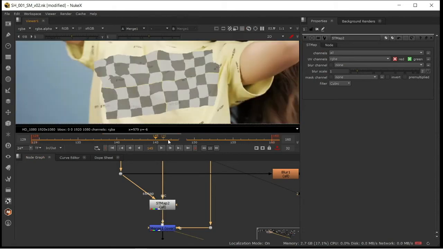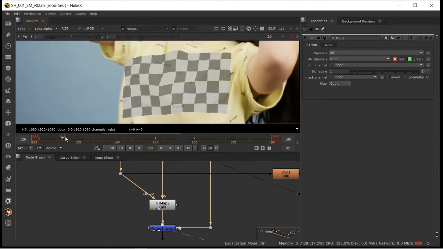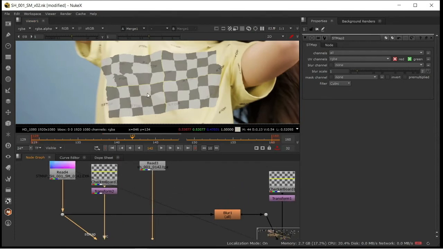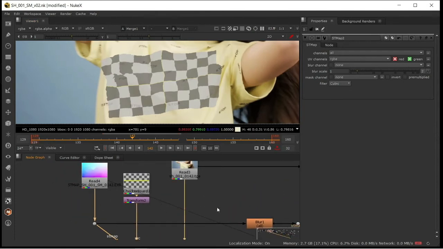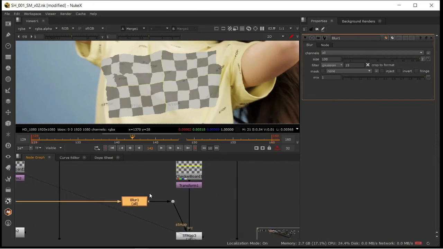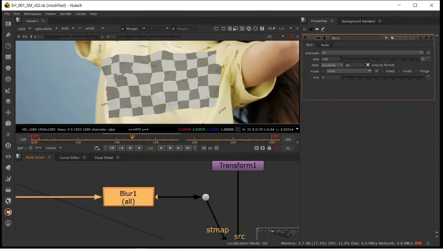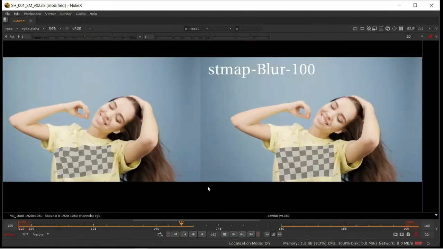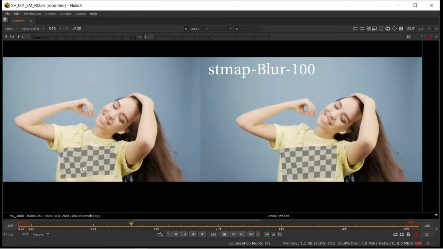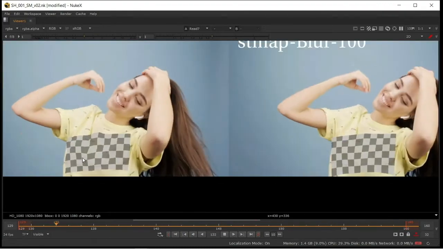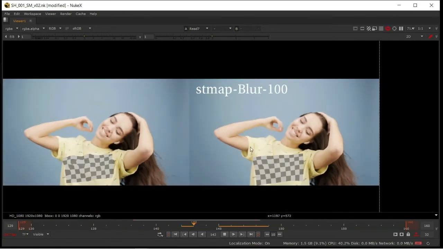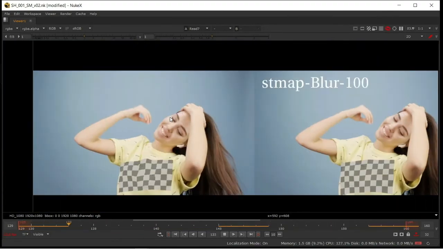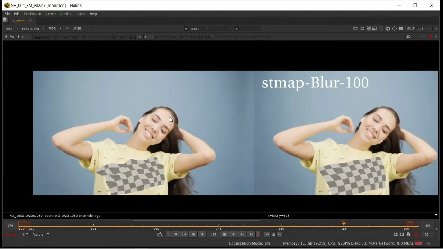The other thing is that you will see a lot of distortion, this checker pattern. So to minimize this, what you can do is you can just add a blur to the STMAP and you can just blur it. So I've done it already, and I have increased this value to 100. See, this is without the blur, okay? See, it distorts a lot, and this is with the blur. You will have less distortion. So this is up to you guys, so you can use it whichever way you want.